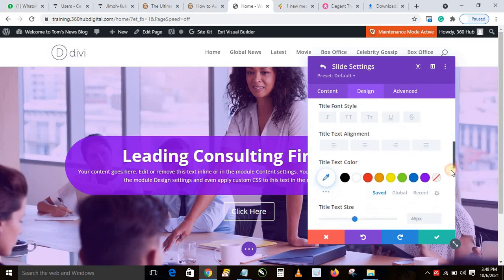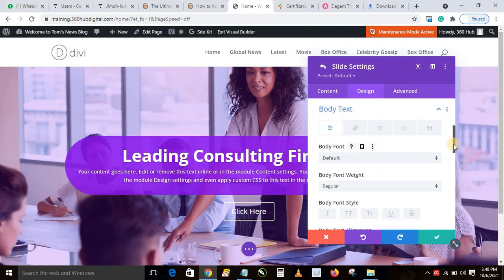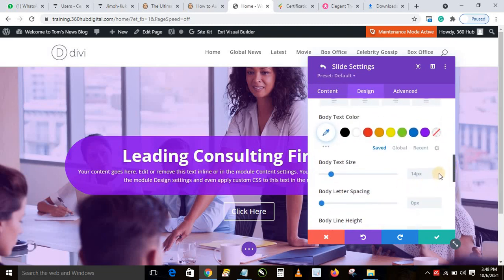Now I want to change the body text as well. I want to make it a little bit bigger. That is the size of the text. I want to increase this to size 15. Okay, so I'm comfortable with size 15, so I'm going to scroll down.